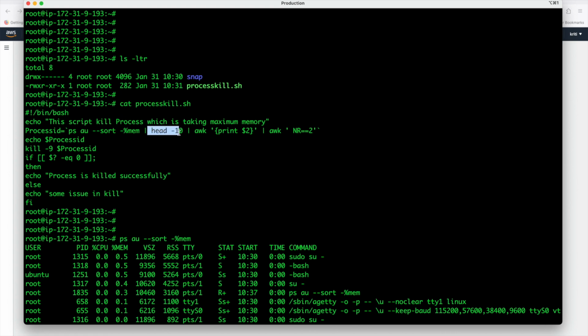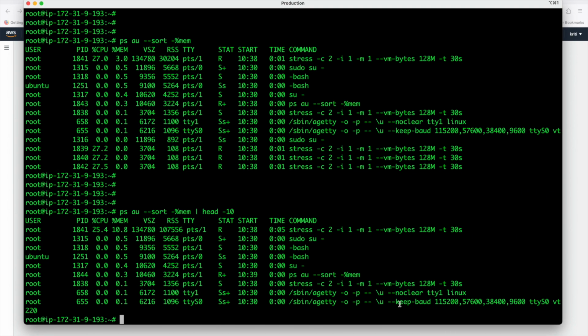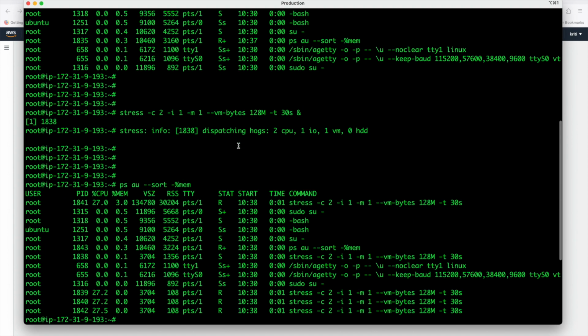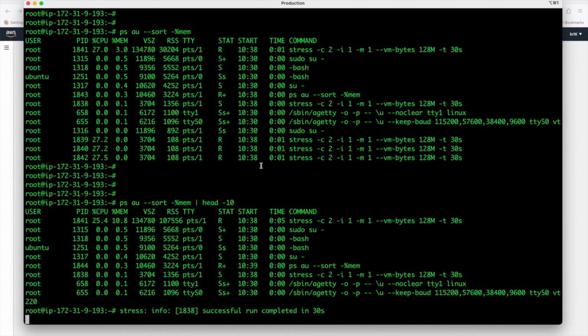Now next is head -10. What will this do when it is written together? It will only show you the top 10 processes in the sorted manner. So now you can see only 10 processes are coming. Then after that, we are telling awk print $2. So now let us run this till awk print $2 and see what comes.